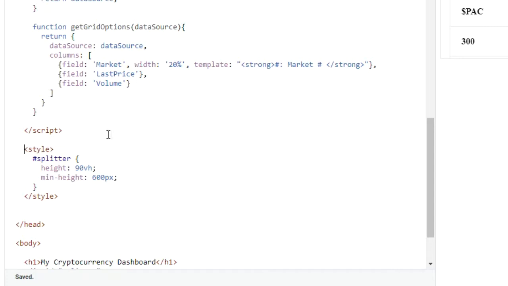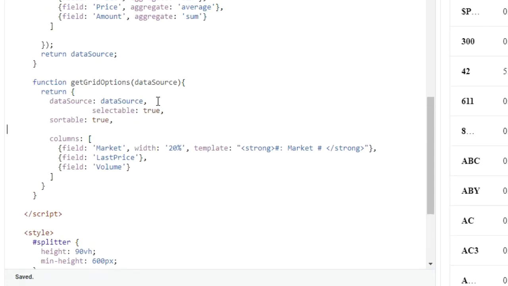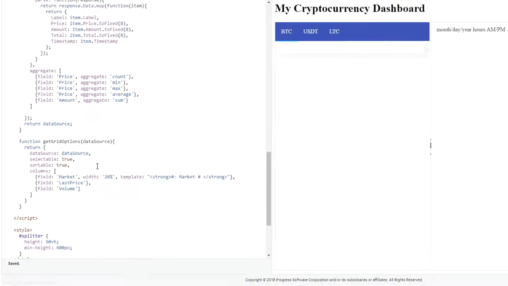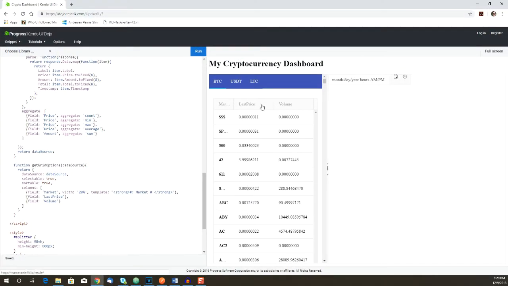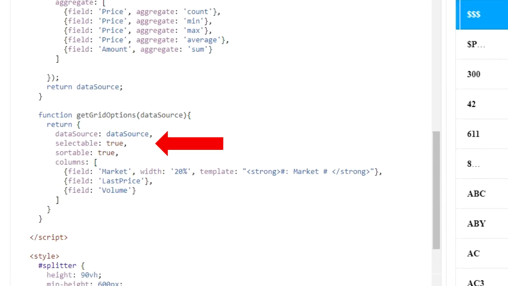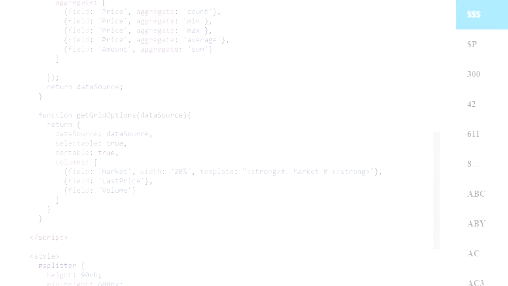To make the grid more interactive, we'll add the sortable and selectable options to the grid. Making the grid sortable will allow users to click on the grid's header and sort the data by each column. Making the grid selectable will highlight the selected row. It will also help us to identify the selected data item. And we're going to need this information later so we can create our chart. So here we've added selectable true, and here we've added sortable true. These are just 2 of the many options available for the Kendo UI Grid. And we really have a huge amount of control over exactly how the grid looks and behaves. But we'll just use these 2 features for now.